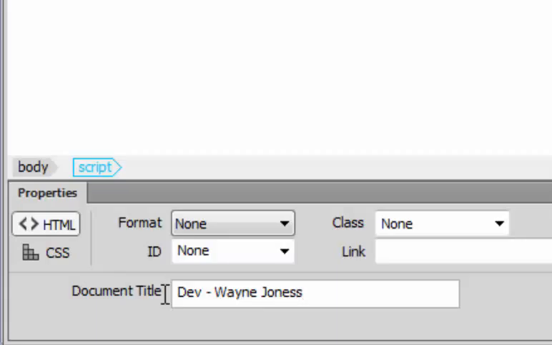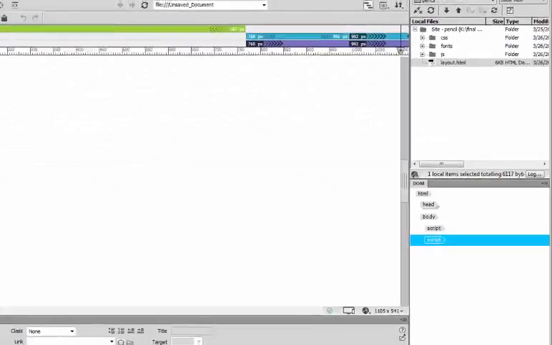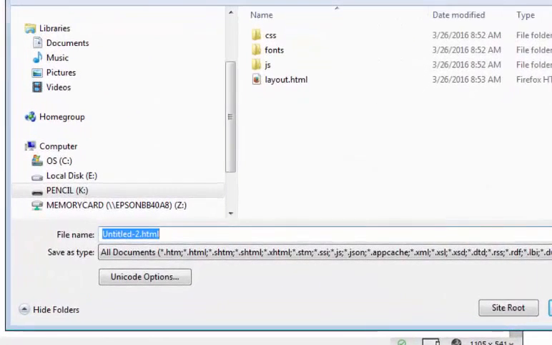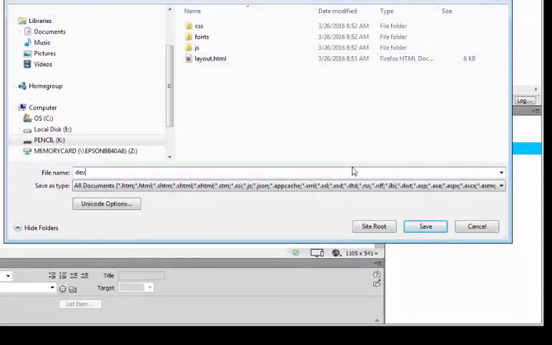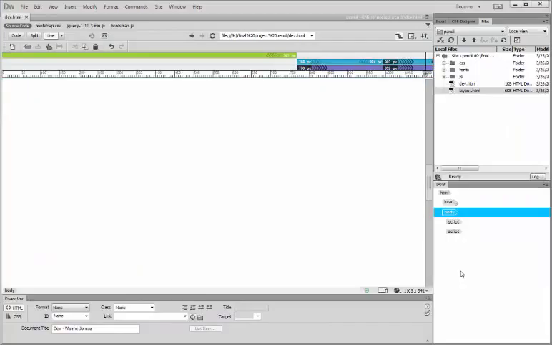So dev for development, and then before we go any further, let's save our work. So I'm going to go up and click on the Save button. It really doesn't matter which button. I clicked on Save All because that's the button I click on the most. If we haven't saved this page before, Dreamweaver always tries to call it untitled. We're just going to call our page dev, D-E-V. That's all we need. Just type in dev and then hit Save. Dev, short for development. Okay, so now our page has been saved.